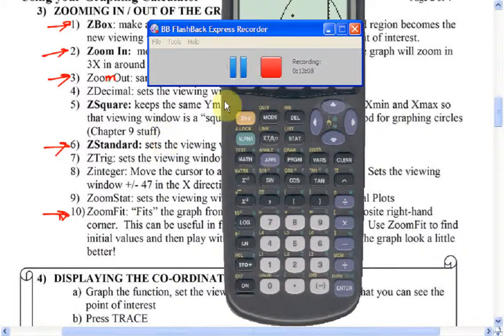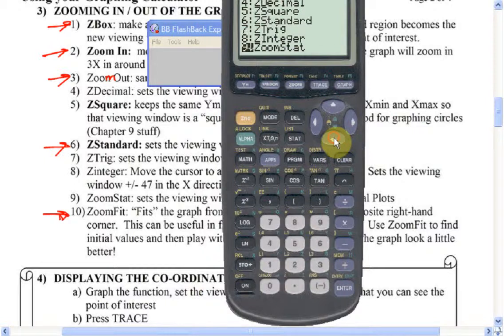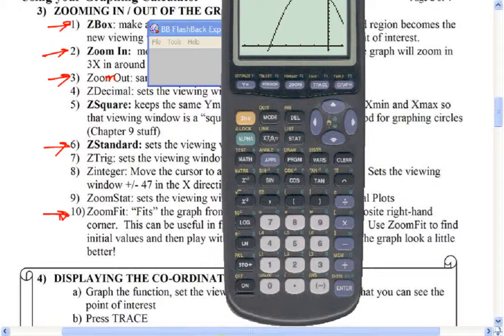Let me answer Darian's question now. Okay. Darian's question was, Mr. Lee, what's this zoom fit thing do? Okay, if you press zoom fit, and you can do this with me if you wish, the calculator tries to figure out what you want to see. I'm going to press zoom fit. Let's see what happens. The calculator thinks that, oh, this might be the picture you want to see. Why would you want to see that?